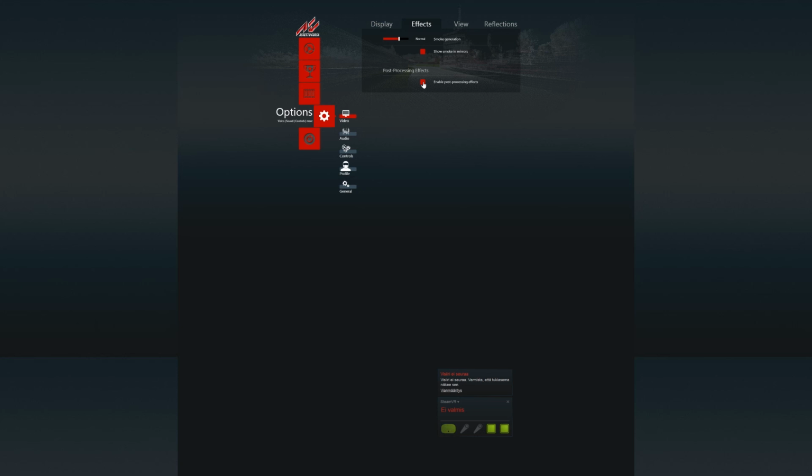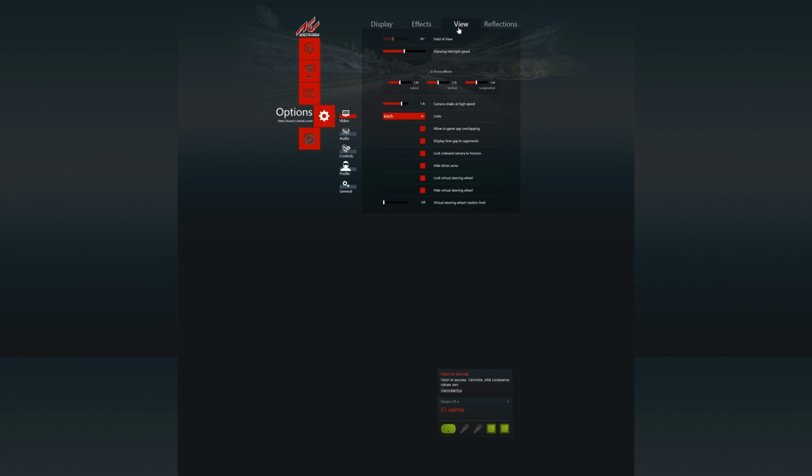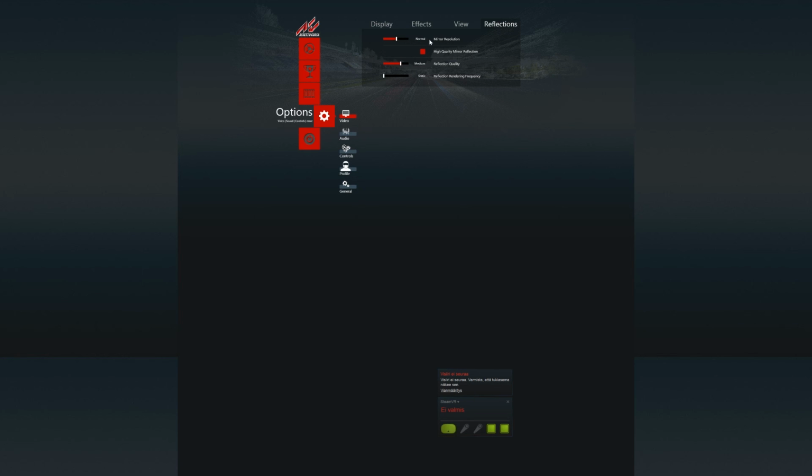GTX 970 is not a low-end graphics card, but in VR it is. It definitely is the minimum requirement, and it's not working so good in VR. So you have to put them off. And reflections, of course. Normal. That's good. No high quality. Definitely not. Reflection rendering frequency, put that to static, and everything to medium.